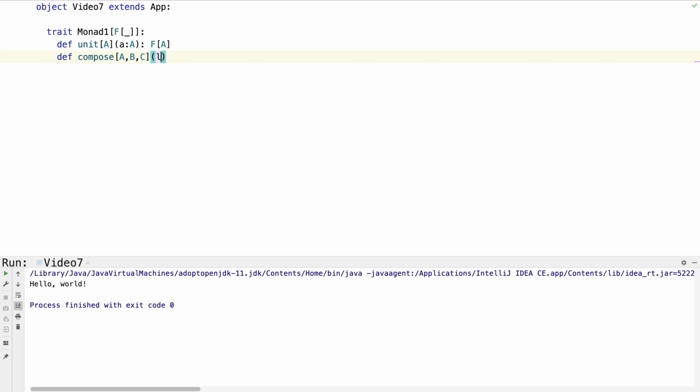So let's call one LF, and this will map A's to FB's. And then we're going to have a second one, we'll call that the RF, and that's going to map B's to FC's. And then that's going to return an FC. Alright, so between those 2 functions, we can model the category of Kleisli arrows.